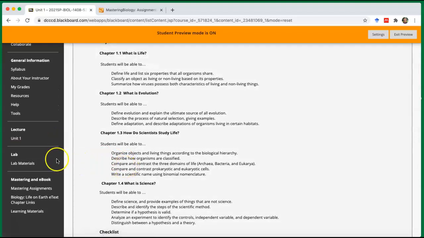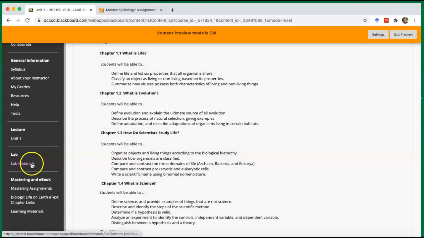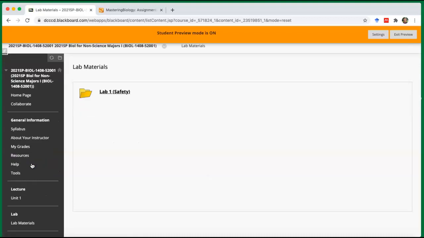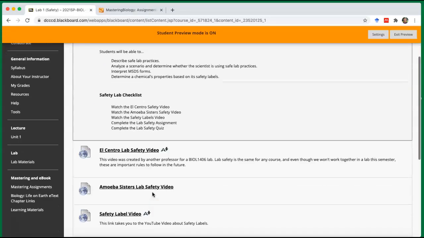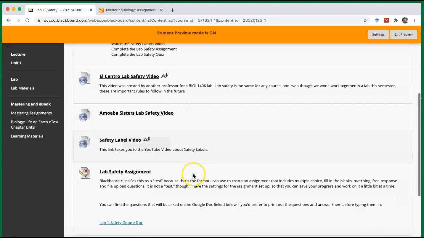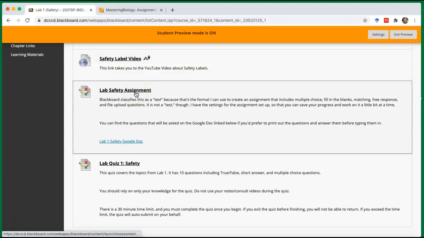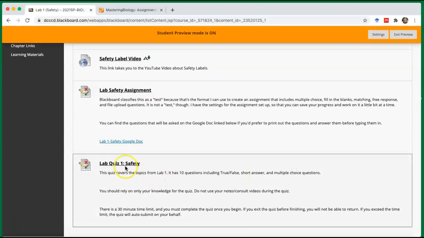And the lab section you can click on. We've got lab materials. I have a folder for lab 1 here, and it also is going to have objectives and a checklist. This week you've got some videos to watch, a lab assignment to do, and a lab quiz to do.